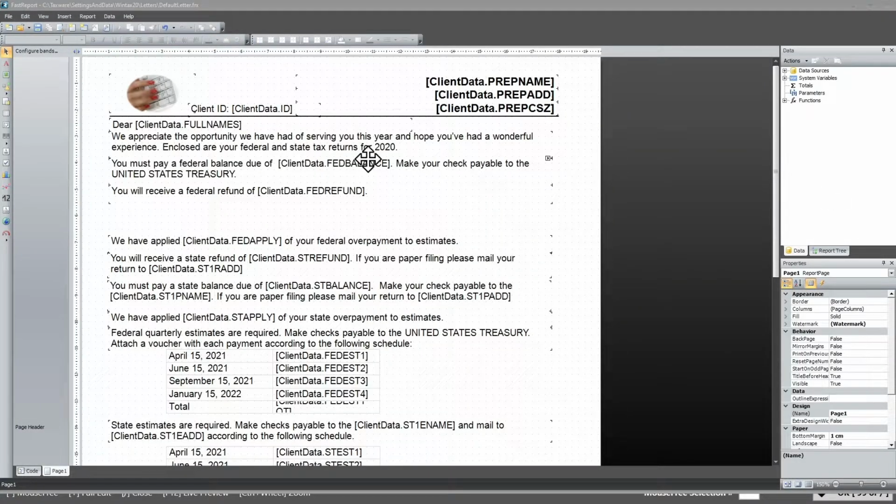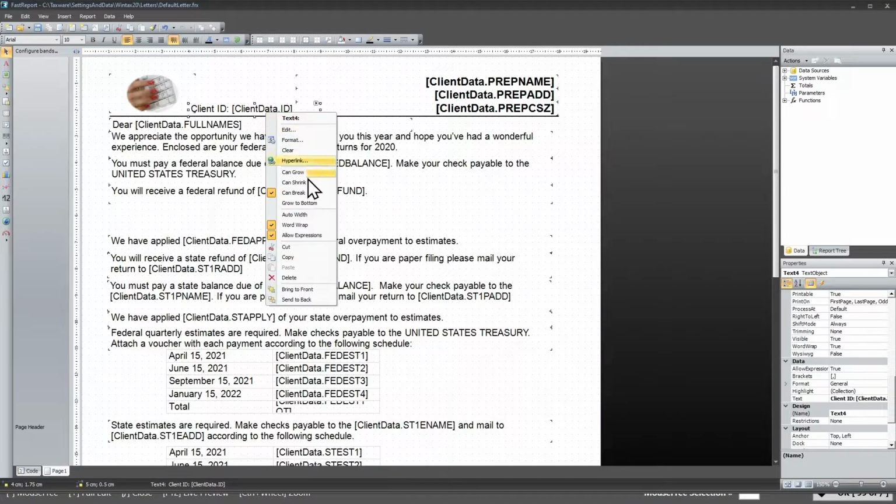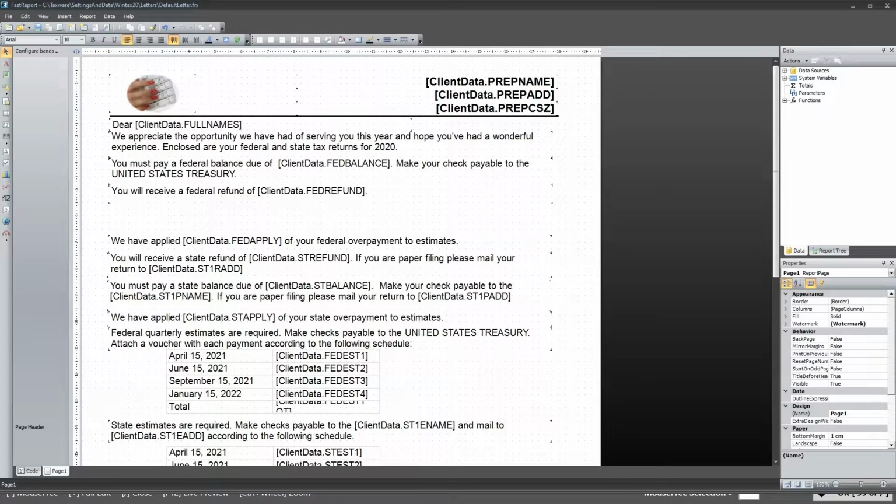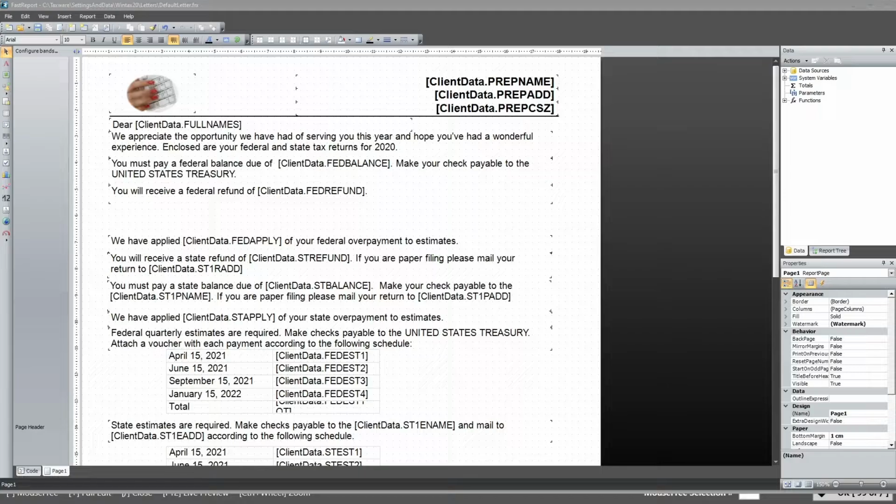If we wanted to delete that box we just made, we can click on it and press delete. Be careful about deleting boxes here. Only delete boxes you have added, as deleting boxes the program expects to be there will break the report.